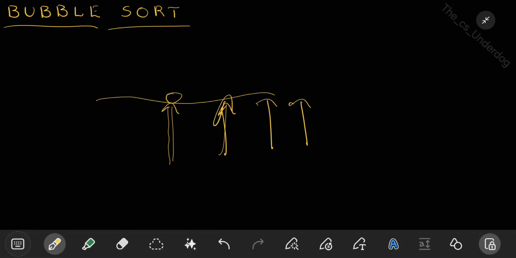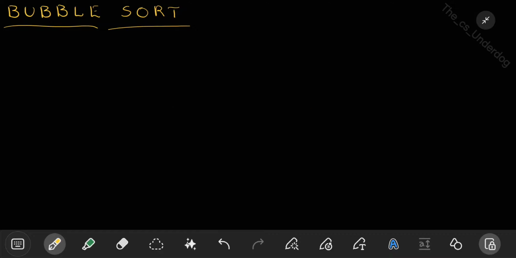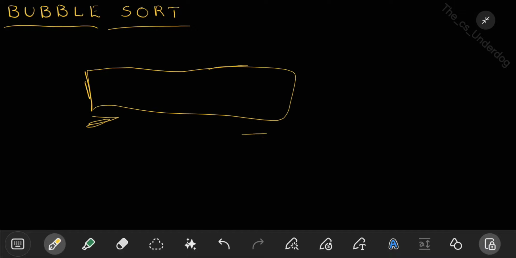So that is where the name bubble sort comes from. Let us write the pseudocode and understand. In order to write pseudocode, you should have the logic clear in your mind. What is the logic you are going to write? You should have one loop. What will this loop do? It will go from 0 till n-1, that is whatever is the last element.